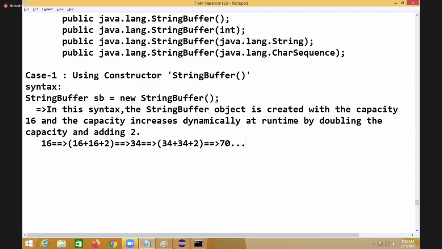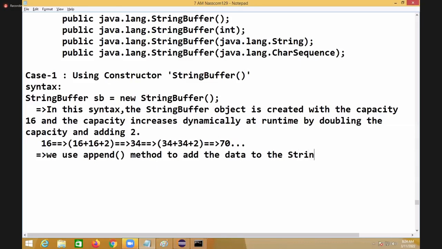So when we add the data to a buffer object, we take the support of the append method. New method, no? Up to now you have not yet seen the append method generally. So we use the append method to add the data to the string buffer objects.